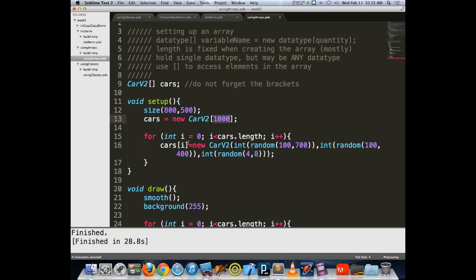So now when we look up at the notes here, setting up an array, we say the data type, square brackets, our variable name is equal to new. We reiterate the data type, and then inside square brackets we say the quantity. The quantity in the array is how many things will be in this. So arrays are just simply, think of them as a file folder or a file drawer, and you just start sticking things into it. It's just a group of objects.